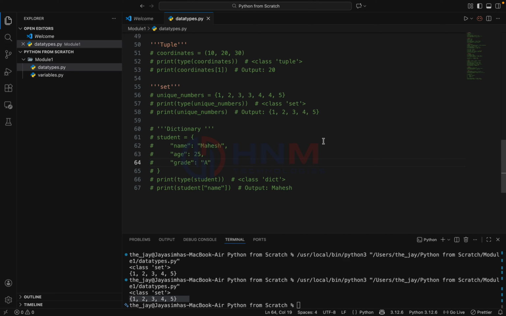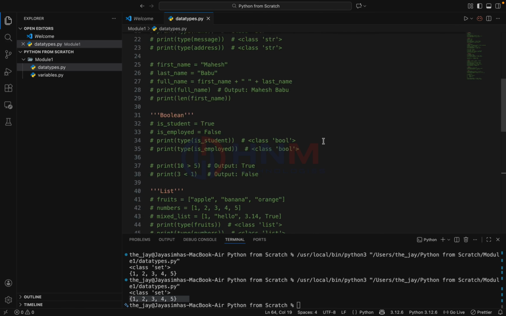Strings also have some inbuilt functions, like concatenation and length. We'll see these in our next videos.